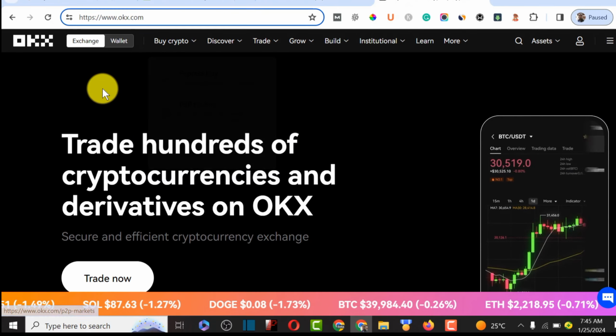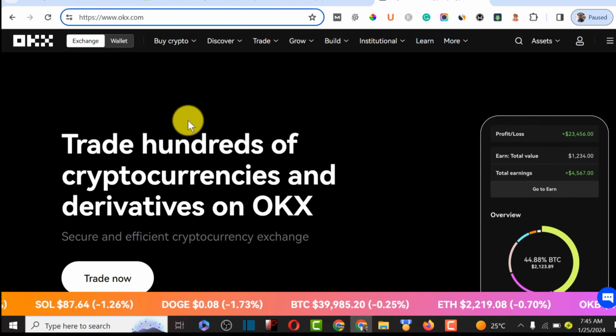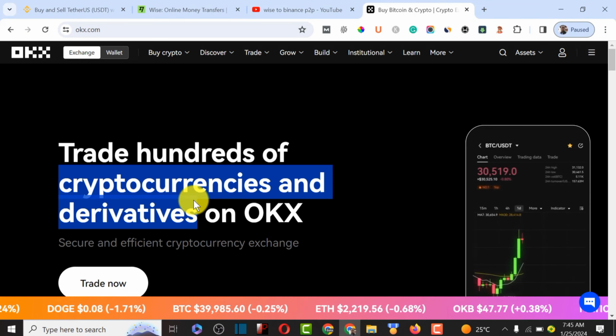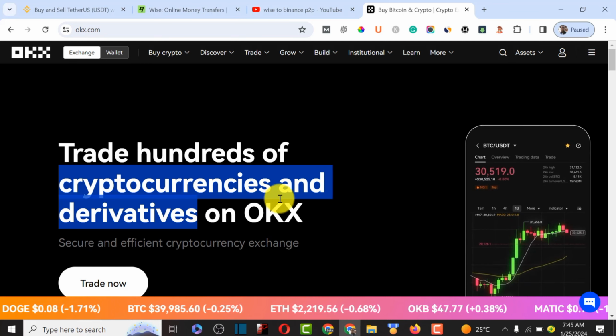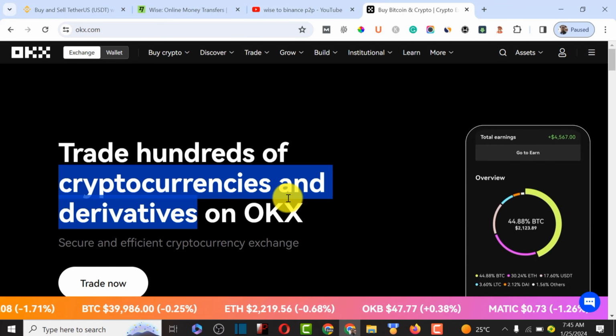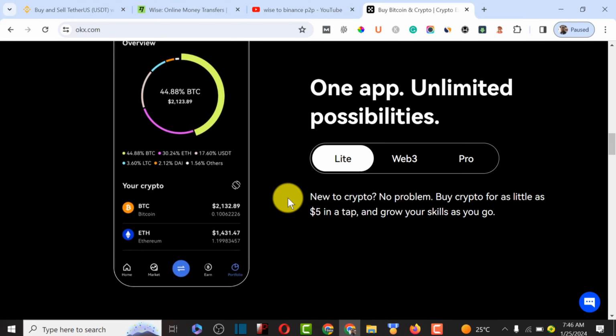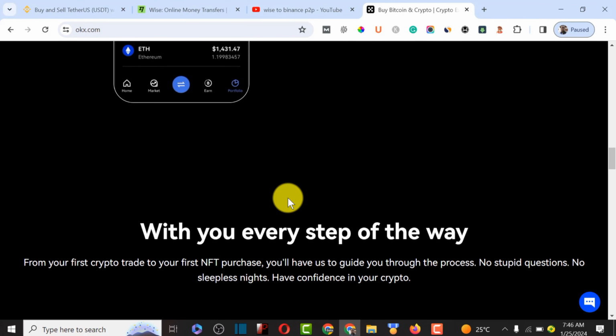This website, OKX.com, allows you to trade most of your cryptocurrency. And if you are in the crypto niche, you understand that there is a particular airdrop that was just launched recently, which is called ICE. This platform is coming up and it's very, very reliable.